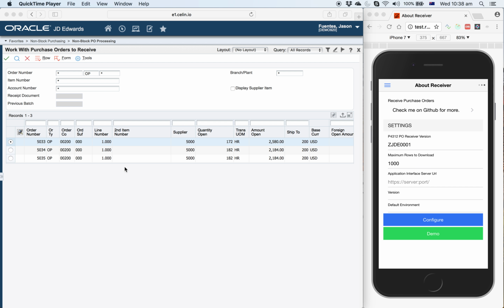On the left side are the purchase orders to receive, and I have three purchase orders, each with one line. On the right side, I have the web version of the receiver application.